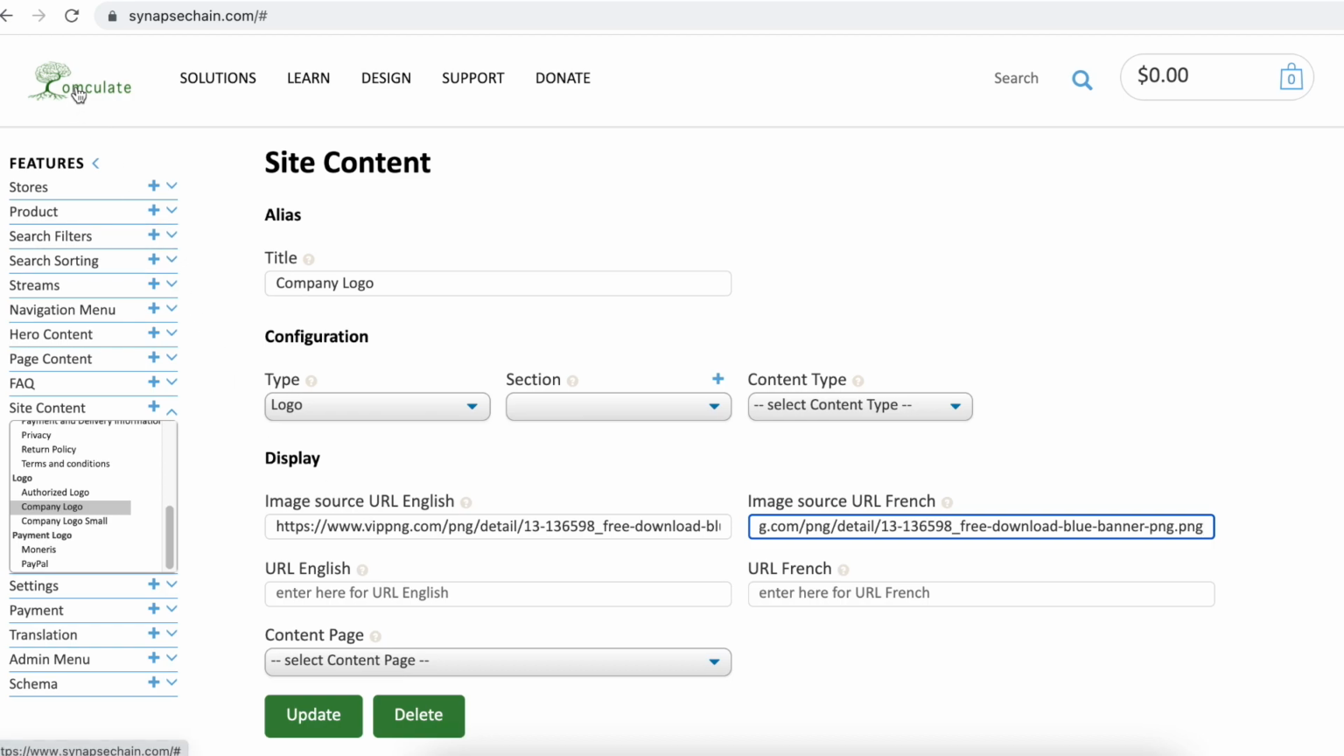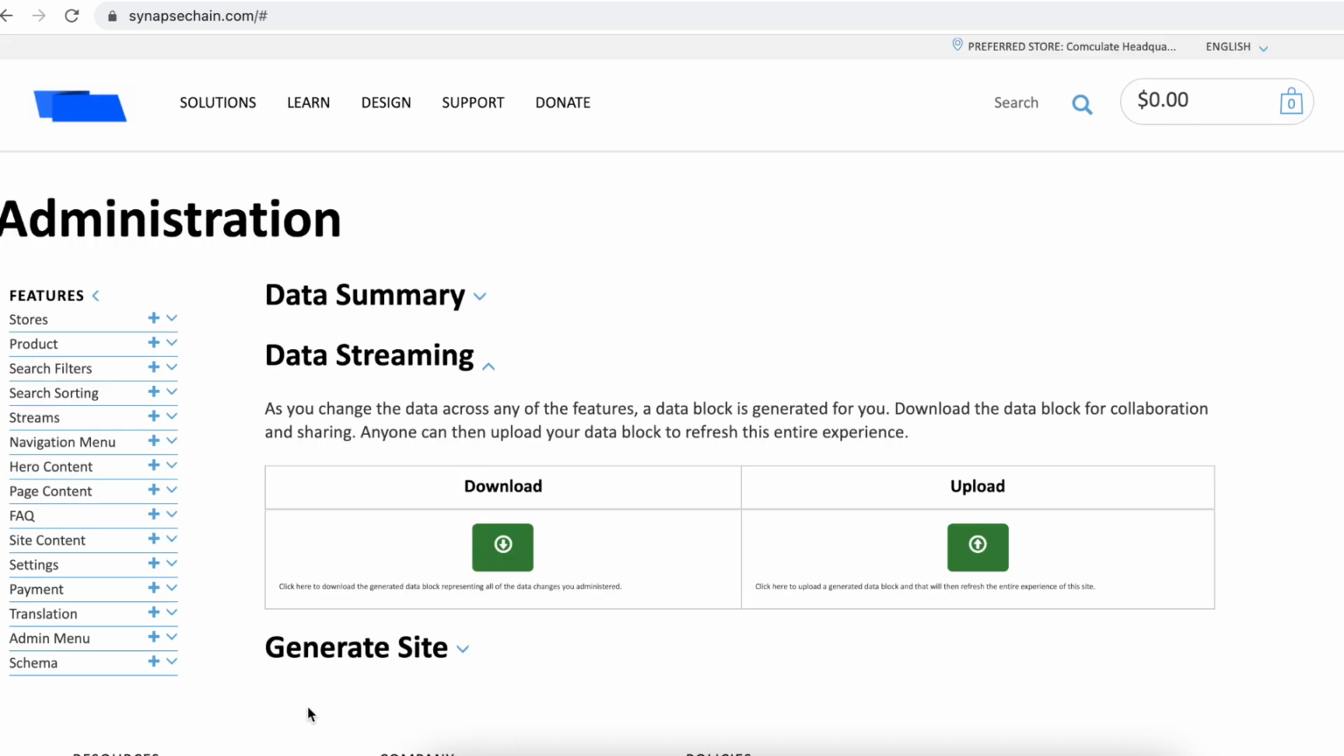As soon as I update this information, you're going to see instantly that this logo up at the top left will update. So I'm going to click update. See, I have my mouse over the button update. I'm going to click it. As soon as I click it, instant. Watch. Update. Instant. So you see how easy it is to update the experience.